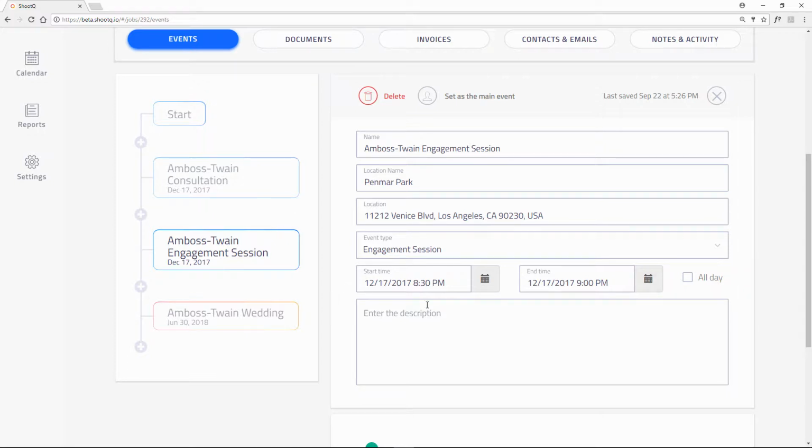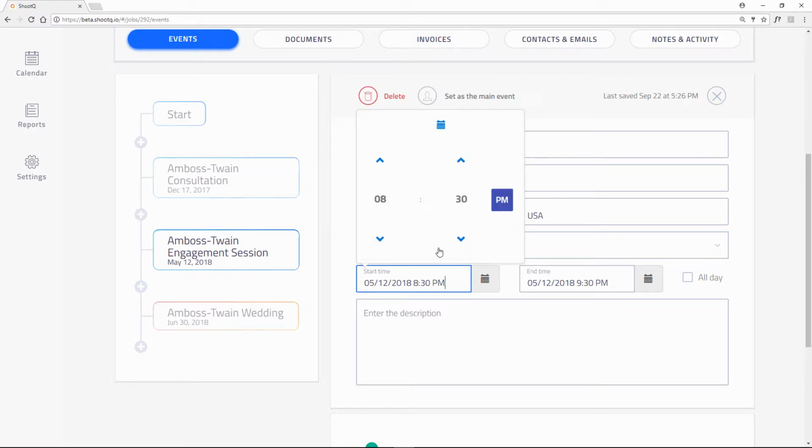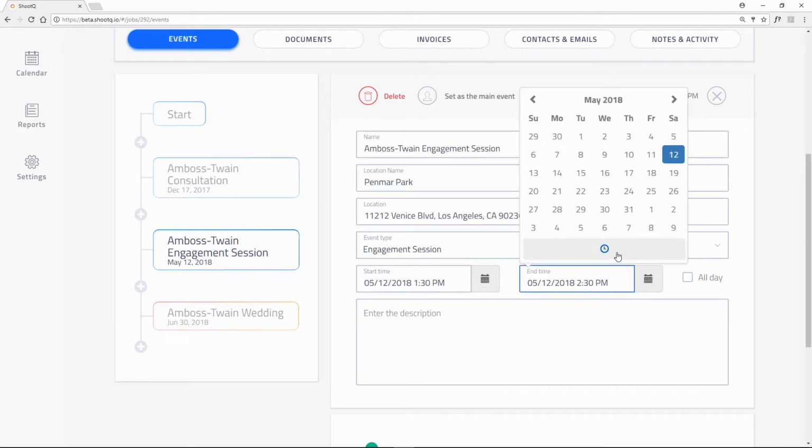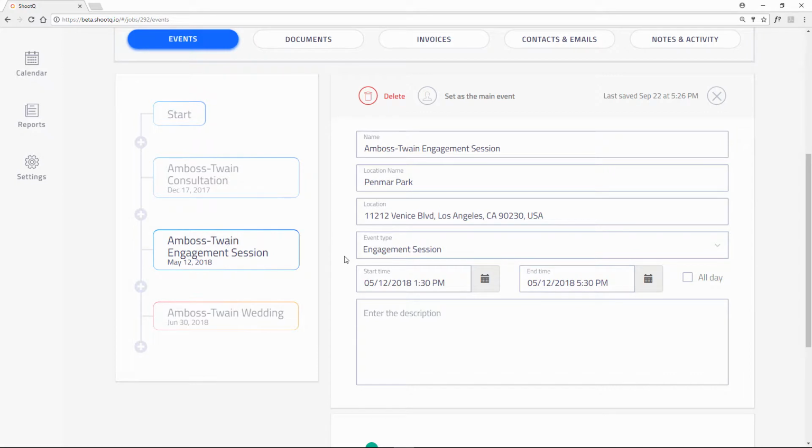You can also choose a start and end time for your event. You can either make it an all-day event or select specific times for it. I'll select a time range for my engagement session. The description field allows you to make internal notes about the event that you can reference at a later time.